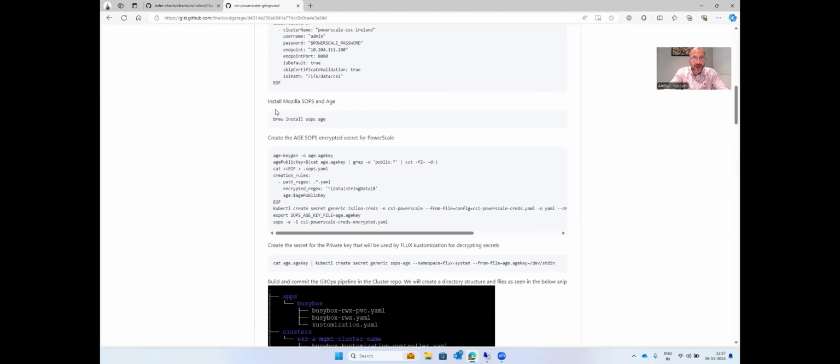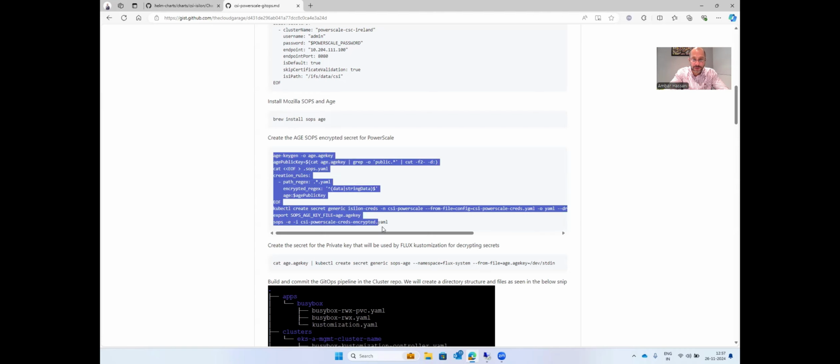So let's do this. I've already installed SOPS and age, so let's do this step first. It may seem like an overhead, but this is required because the pathway is GitOps, and if it's GitOps, then secrets need to be encrypted. I'm not going to debate why, but this is required. So let's take this particular set of commands.